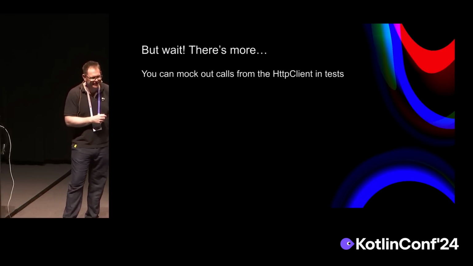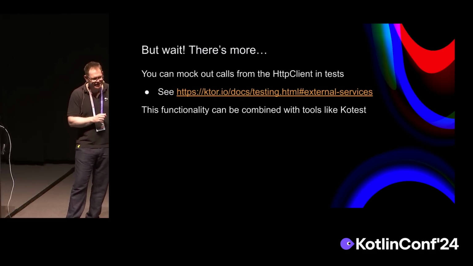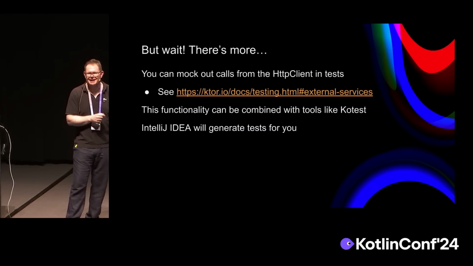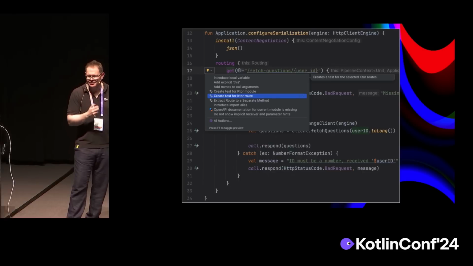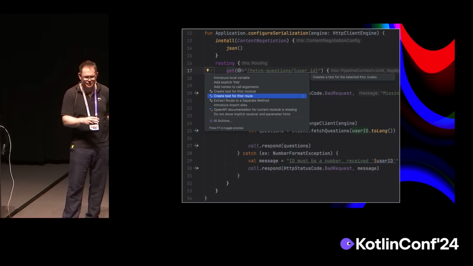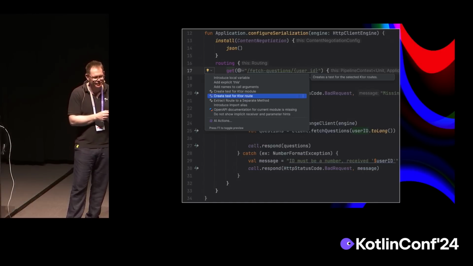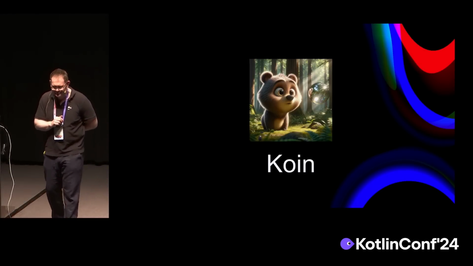Cool. And we're just getting started. There's lots of other ways that you can mock out requests from the HTTP client. See the documentation for details. We can use whatever testing frameworks we like, Kotest and so on. There's an example of that at the booth. You can get the IDE to generate the tests for you, and the AI assistant will help write the code. There's lots of support built into the IDE for Ktor for automatically generating tests based on routes and so on. So for any of the demos that I show you, we're just going to be scratching the surface. But that's shiny thing number 1.